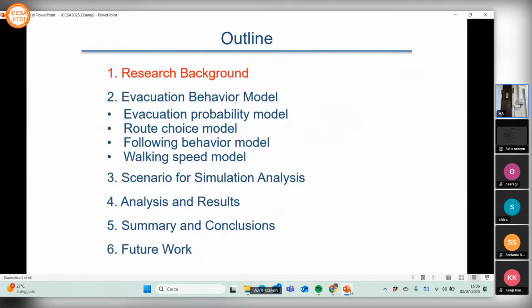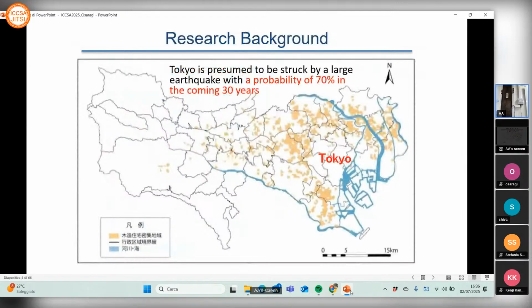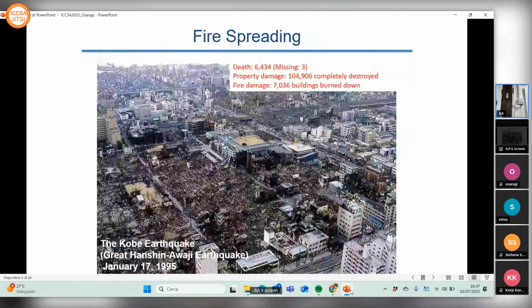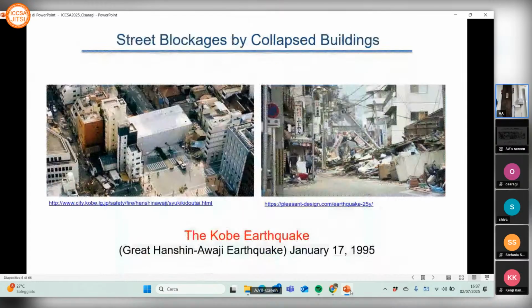Let me begin with the background to this study. As you may know, Tokyo is expected to be struck by a major earthquake with a very high probability in the near future. And there still exist many densely built-up wooden house areas. We have learned many important lessons from past disasters. Fire spreading is one of the most serious issues, and many streets are blocked by collapsed buildings, and the evacuation behavior and emergency response activities were severely hindered.